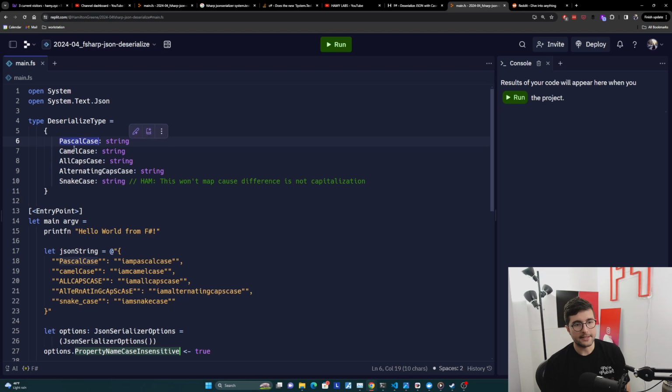So we've got Pascal case, camel case, all caps case, alternating caps case, and snake case. And we can see that this is mirrored here in the JSON string, which we will be trying to deserialize into this type. So we've got Pascal case, camel case, all caps case, alternating caps case, and snake case. And you can see that these are all using different cases.